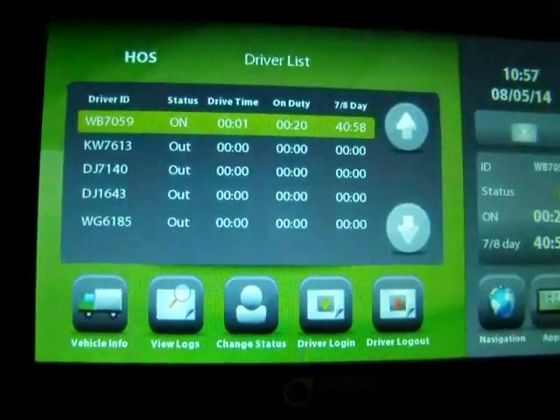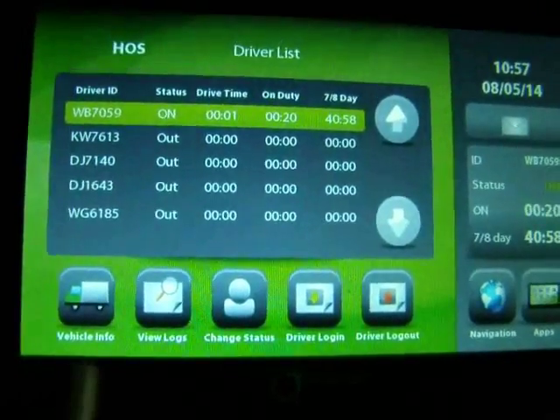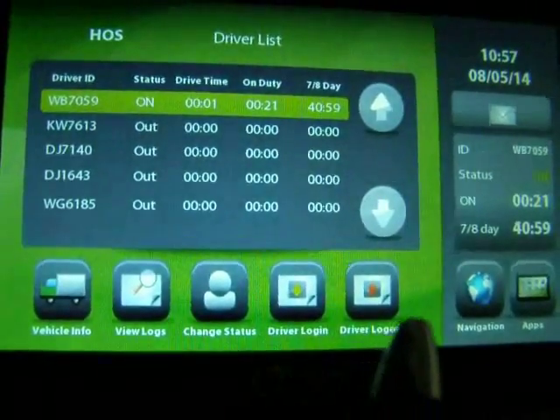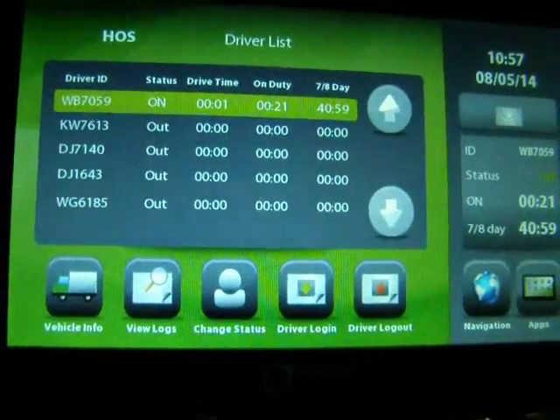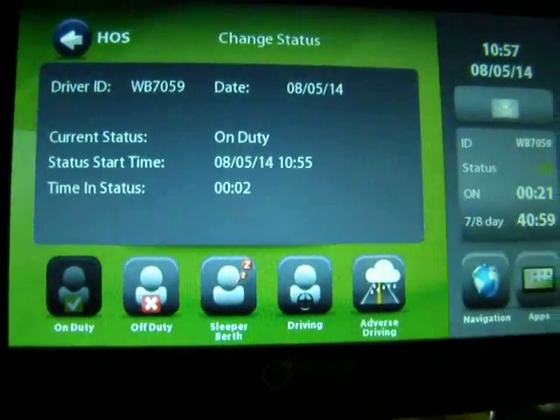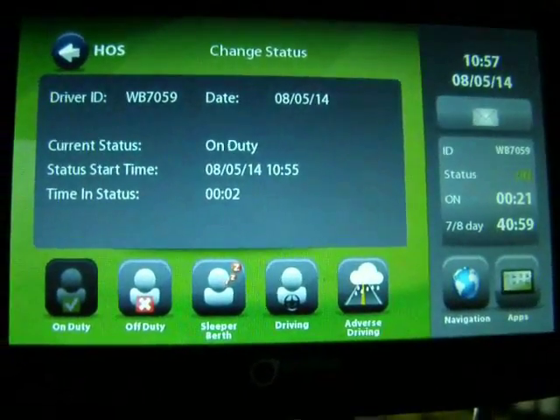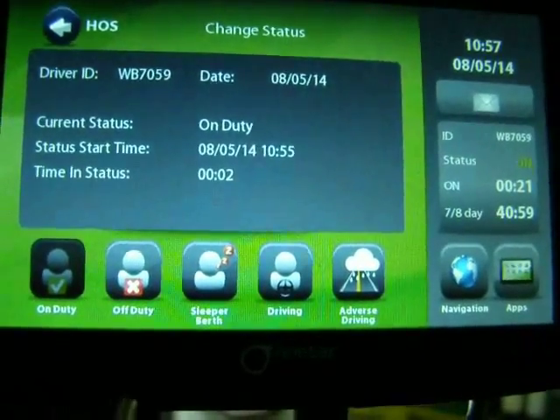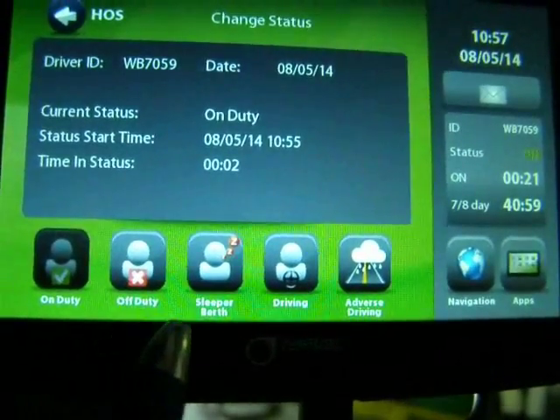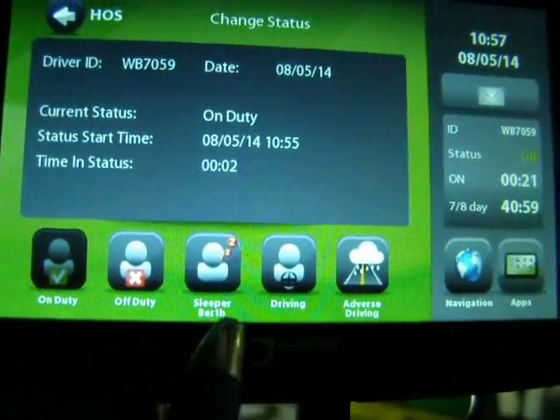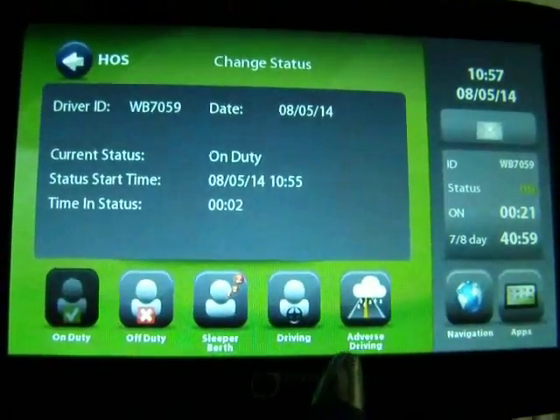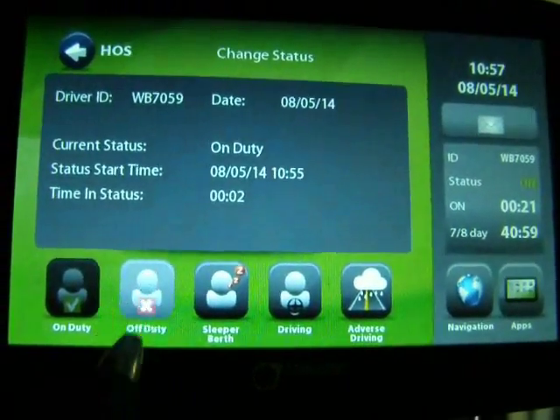Notice at the bottom of the screen several of the buttons now: driver info, view logs, change status, driver login, driver log out. We're going to select change status because we're wanting to change the status from on-duty, not driving, to off-duty. Here are your choices on the bottom. There's on-duty, which is not highlighted, off-duty, sleeper berth, which is only for trucks, driving, and adverse conditions, which we'll discuss a little later. So we're going to choose off-duty.